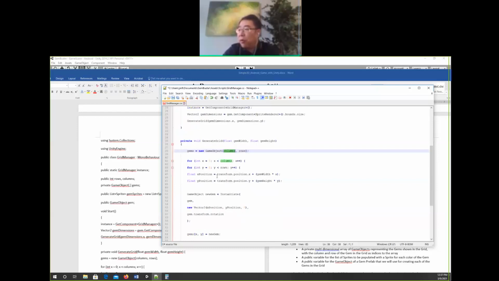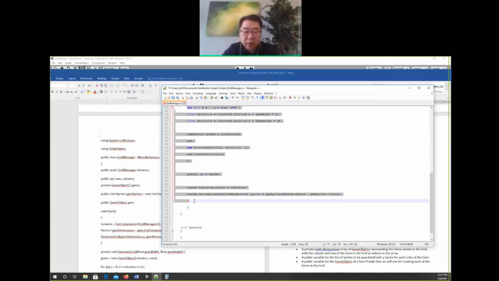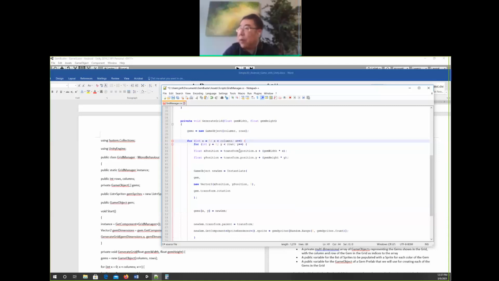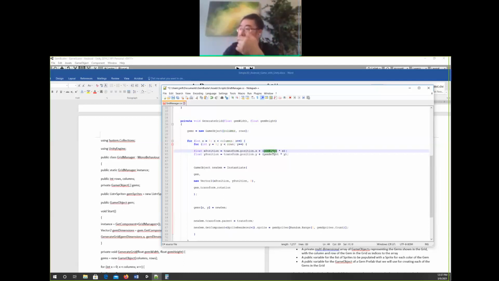Now we are going to loop over the columns and the rows. So first loop over horizontally, and then loop over vertically. X and Y is a row, so it's going to create row by row, first row and second row and so on and so forth. We are going to set the position based on the gem size, the image sprite size times the number of columns and rows. That will set up the beginning position of each gem sprite.